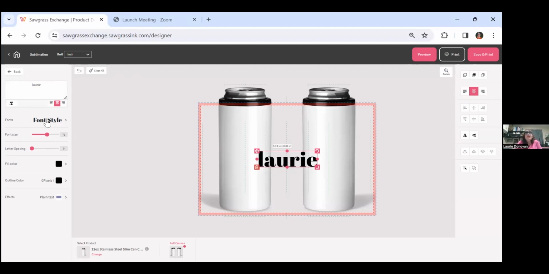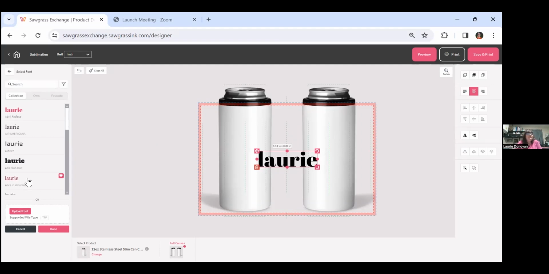If you want to change the style of your font, you click on font style, and you will see all of the available fonts. Now, if you click on Own, this is a Plus feature. What this allows you to do is upload fonts that you get from other places for use in DesignMate. DesignMate does not read the fonts that are already installed on your computer. They have to be brought into the program.